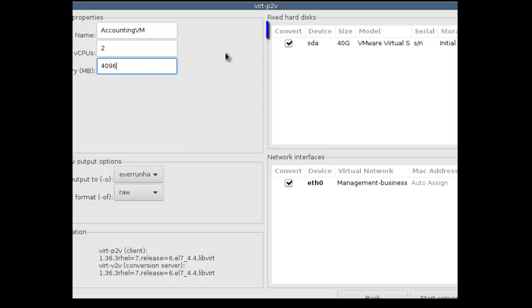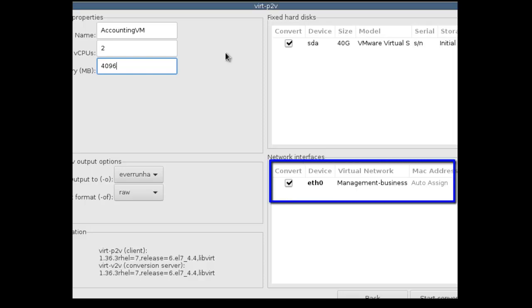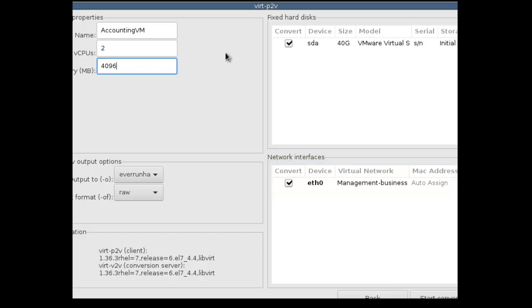Select which fixed hard disks, which are volumes, to include in the migration by activating the checkbox next to each device. You must select at least one volume, including the boot volume. Because the P2V client is a Linux-based utility, all devices are listed by Linux device names, where SDA or VDA represents the boot volume. Next, select which network interfaces to include in the migration by activating the checkbox next to each device. When you are ready to migrate the physical machine or virtual machine to the ZTC Edge system, click Start Conversion.